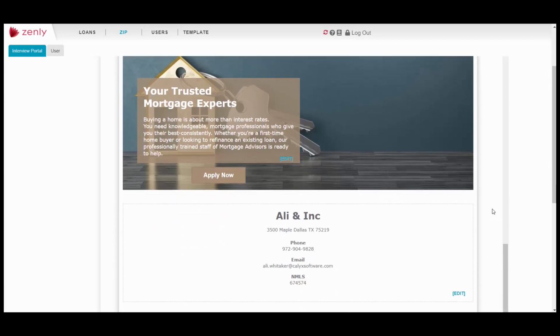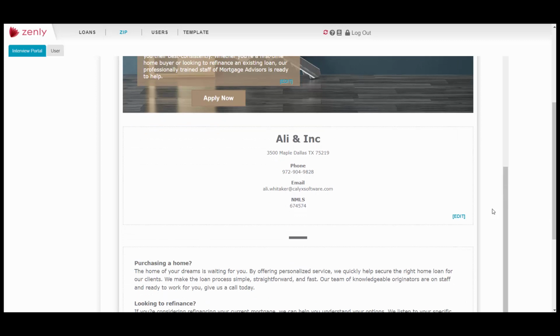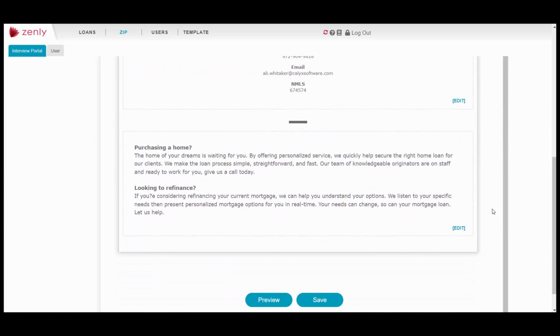Below that, you can see it will be your company information, address, phone number, email, and NMLS with your edit button off to the right. And below that, a summary for that landing page. We just have a default of purchase or refinance here, but of course you could always click edit and change it to whatever you prefer to have on your website.